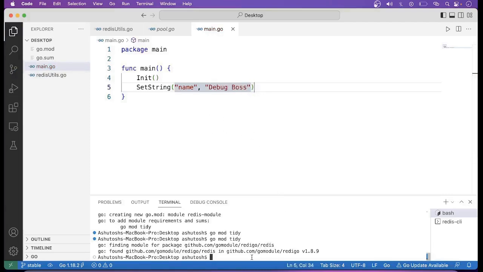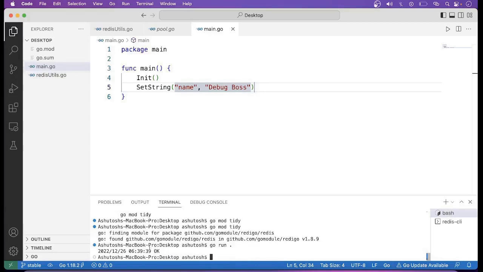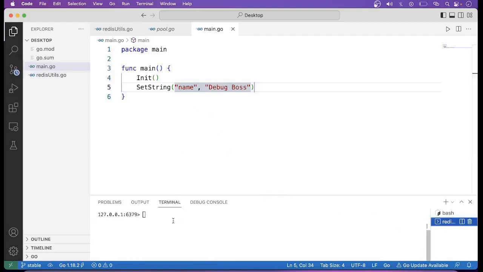Now let us run this code. For that, go run . When we run this command, we can see the result as OK. It means data has been set. To check, we can simply go to the Redis CLI terminal. Here we can check the keys. We can see that name has been set. Now let us flush this data. Again, if we run the command keys *, then we can see that no data is there in Redis.